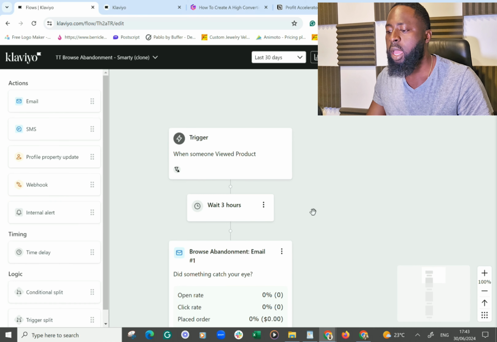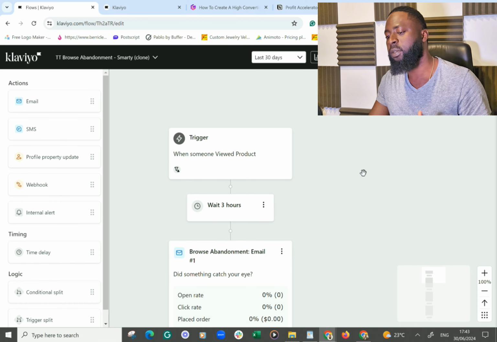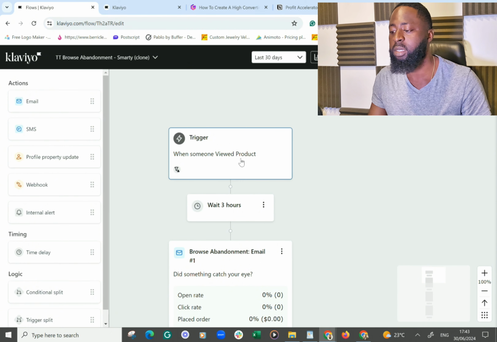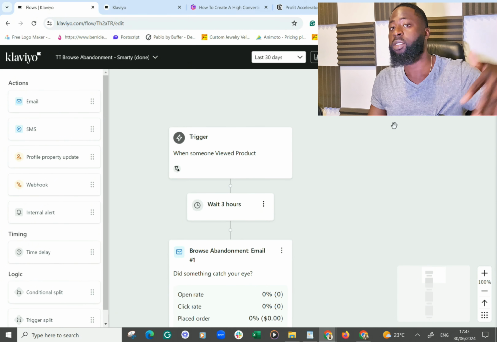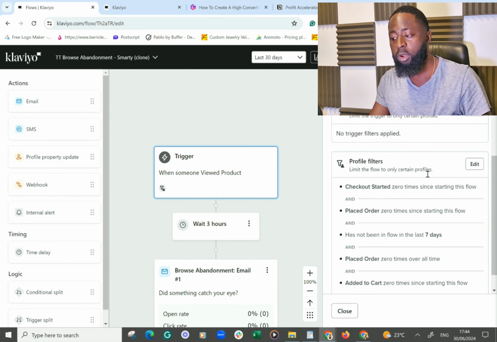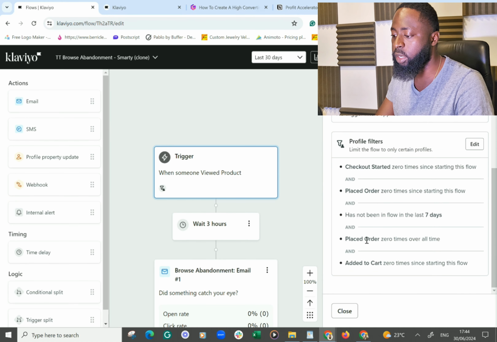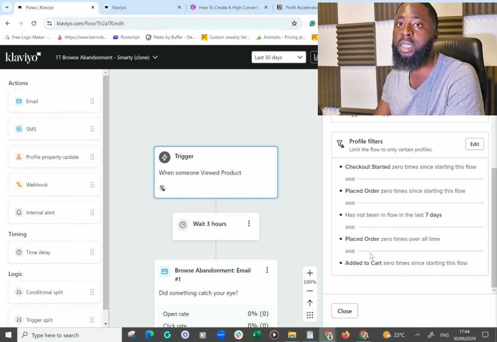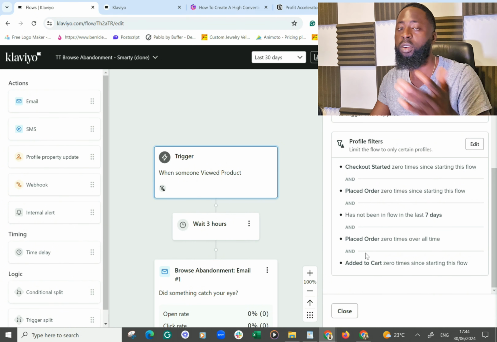Nothing too crazy. But if you want to do some advanced stuff like testing, trying other things, this is where things start getting more interesting, and this is how you can start getting some high level results from your browser abandonment flow. And one of them is the one I mentioned earlier, which is creating a separate flow for first time customers and second time customers, or non customers at all.